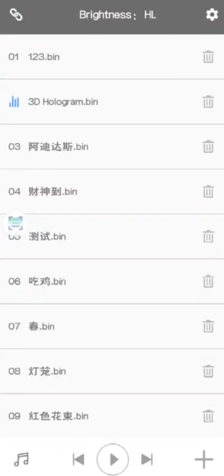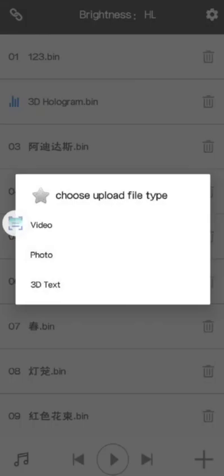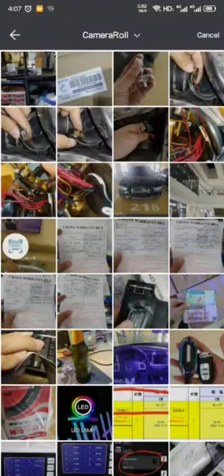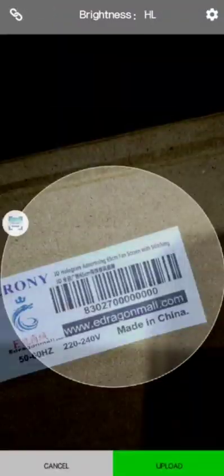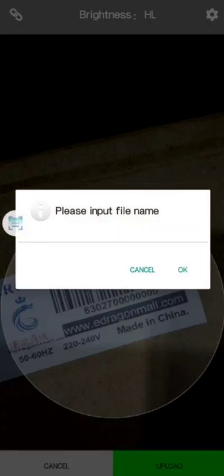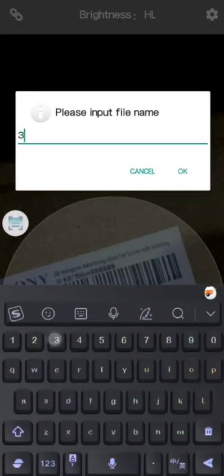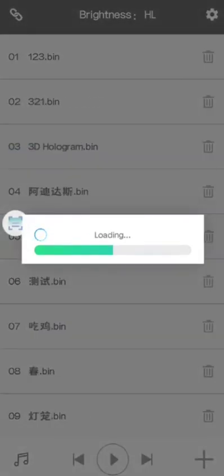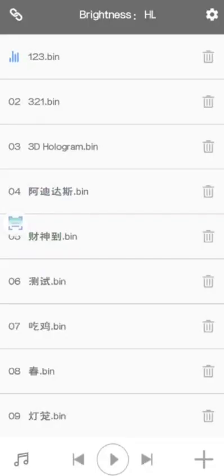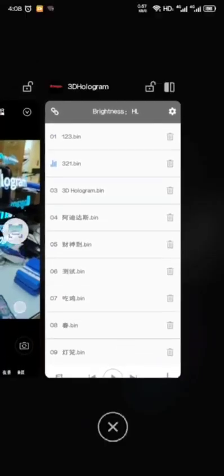Okay, so this is how to upload a photo, picture or video from the mobile. For example, that's my car. Okay, this one, any, no problem. So here, upload, give the name, 3, 2, 1, okay. And then let's see, 3, 2, 1 is here already. Okay, so finished.